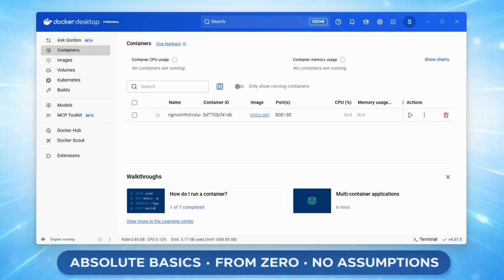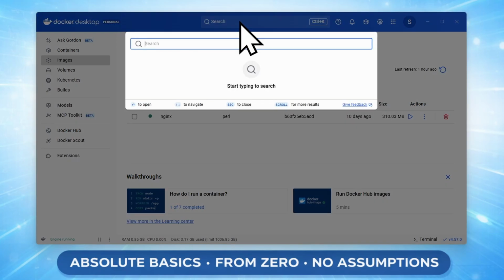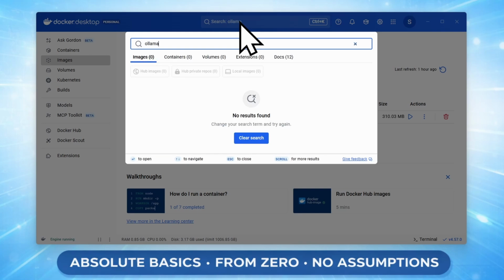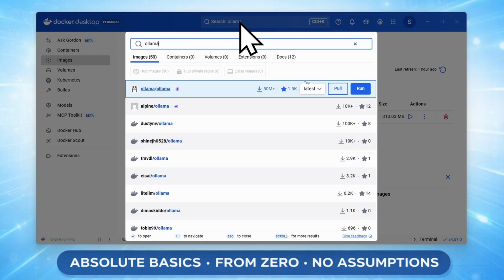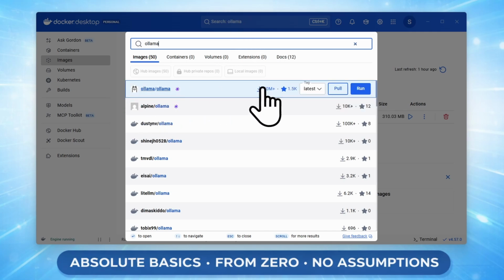Now what we need to do is install Ollama. So go to the Images tab on the top left, click Search, and type Ollama. That's O-L-L-A-M-A. We're looking for the official Ollama image, which would be ollama/ollama. We're going to pull the latest version.